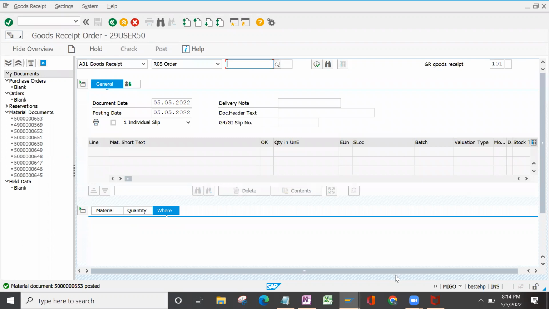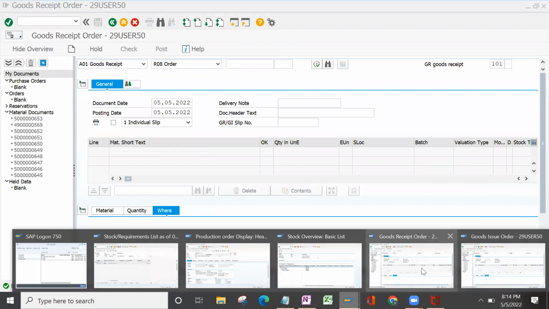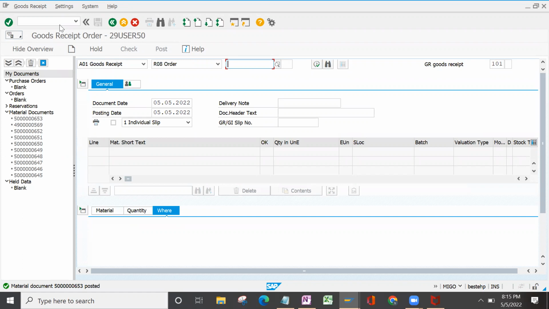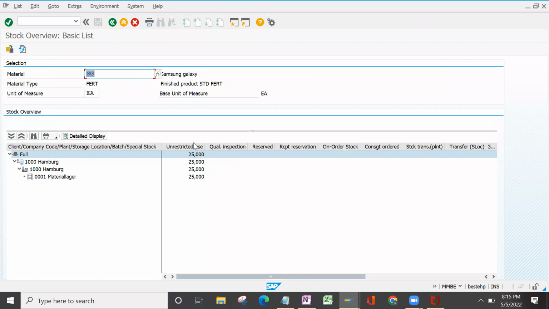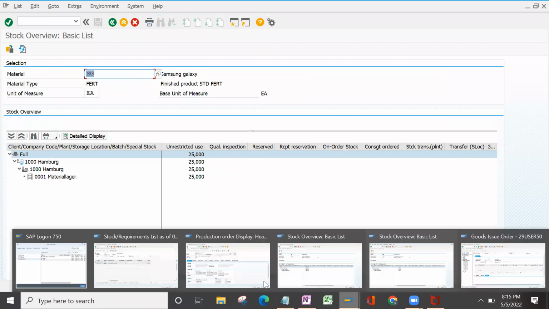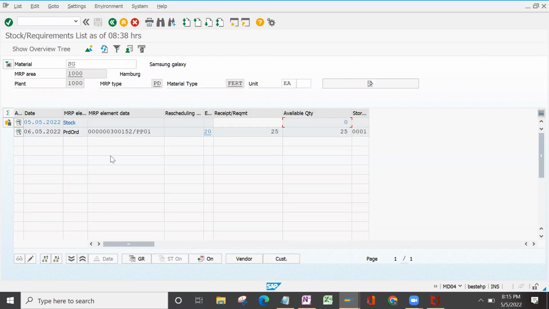So once you post your goods receipt, changes will take place at 3 places again, sir. One is in the stock overview. So let me open the stock overview. With respect to the finished material, sir, stock will be updated here for your SG. Execute it. 25 came, you have manufactured. Now come back to your MD04 and refresh. So whatever the production order you have created for the purpose of 25 quantity, that has been fulfilled. So now if you refresh, that production order will be deleted from here and stock will be added to here.